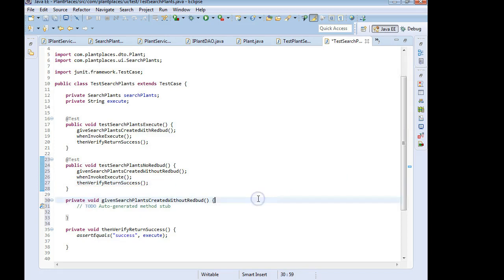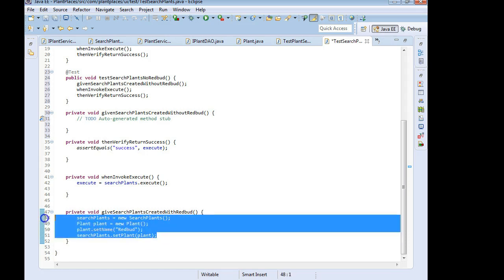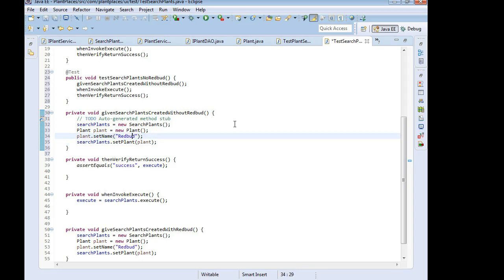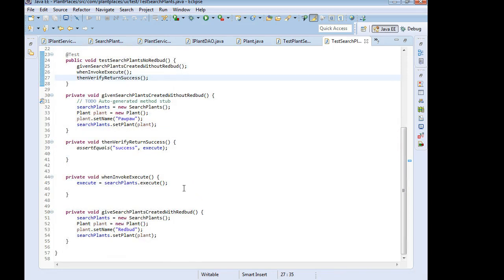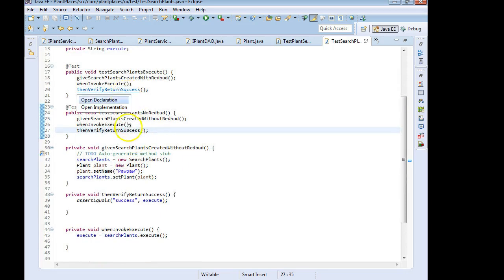Given search plants created without redbud. We could create it with another plant or just a null plant if we want, to be honest with you. I'll go ahead and say, let's make this a pawpaw. Okay, and save. Then verify, where'd my other then go? Oh, you know what? I didn't make it. Okay, then verify return no results.